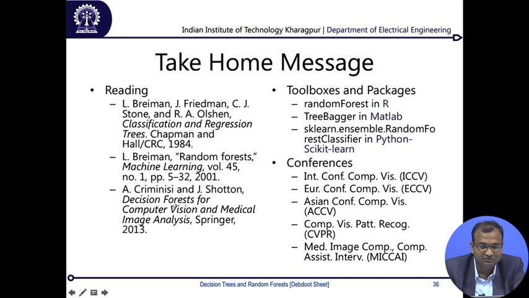This is about decision forests for computer vision and medical image analysis, so you get a lot of very practical applications in medical image analysis. Just have a pointer to these. You can implement random forests very easily in R. The command is just randomForest. In MATLAB it's called TreeBagger. In Python you need scikit-learn, so you will need access to SciPy, and from scikit-learn you can get the random forest ensemble classifier module for your use.